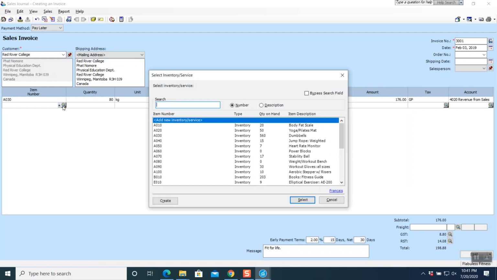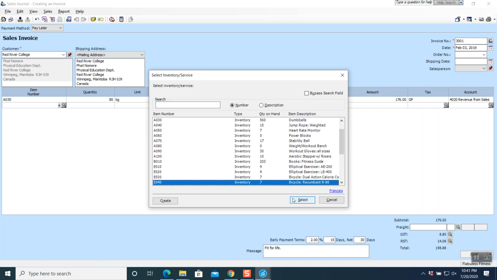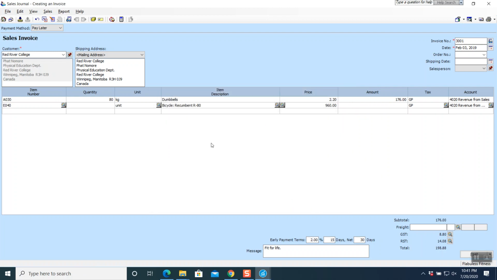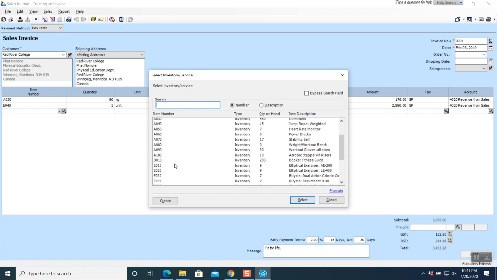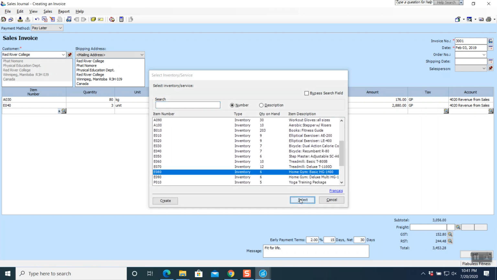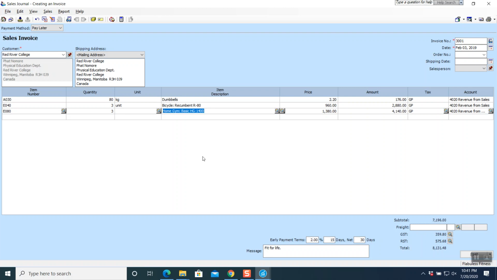Number 2, E040, perfect. And how many of those? 3. Punch it in, tab, tab, tab, come out of the transaction. And then E080, perfect. And how many of those? 3 of those as well. Come out of the transaction, perfect. Good stuff. Now, done question?